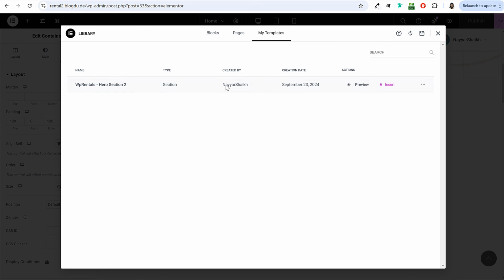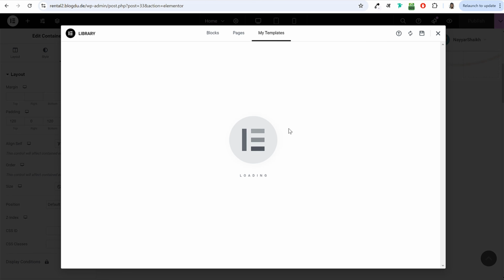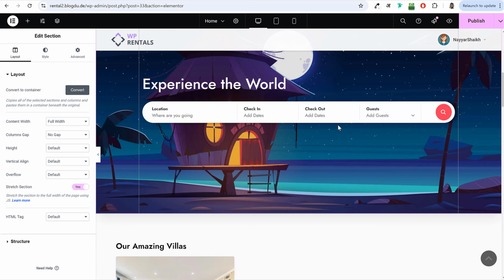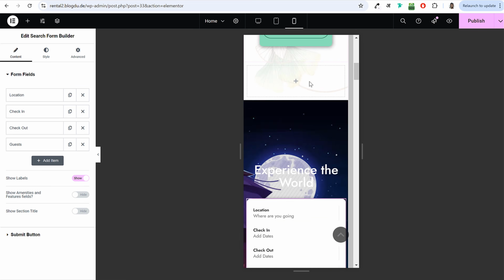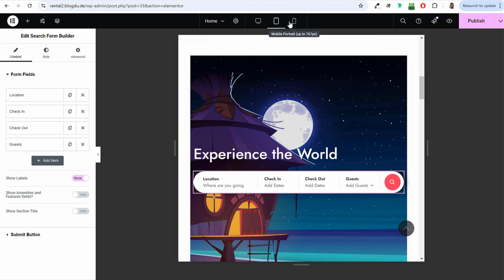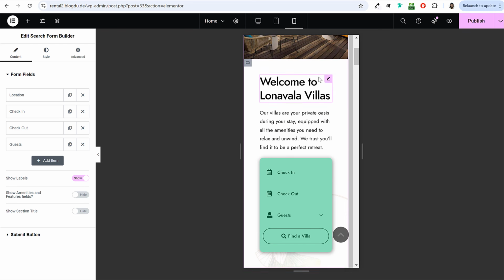All right, so let's wait. So first, this one is imported, so we can insert it now. Click on insert. All right, so here as you can see, the second section is imported, and this is automatically mobile and tablet friendly. So you don't have to do anything over here. As you can see, this is how it looks like.